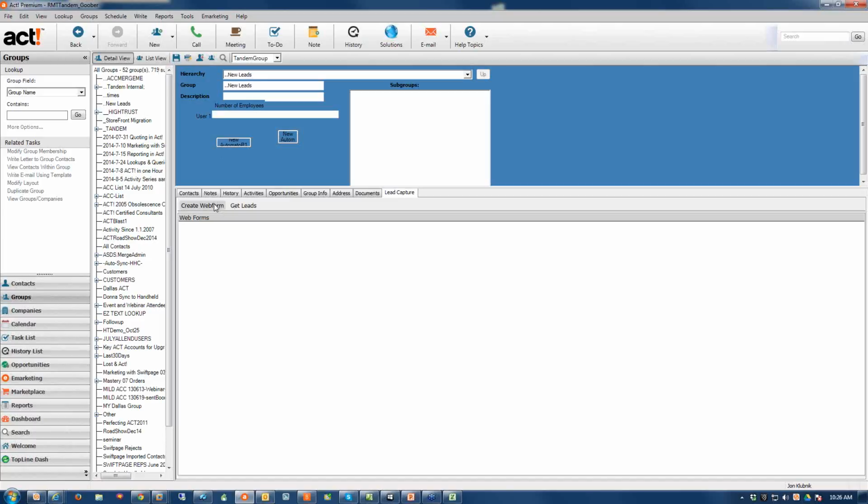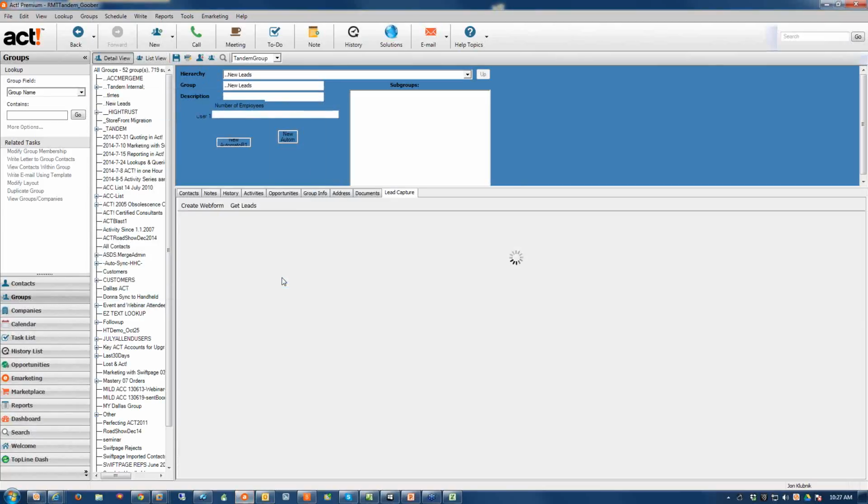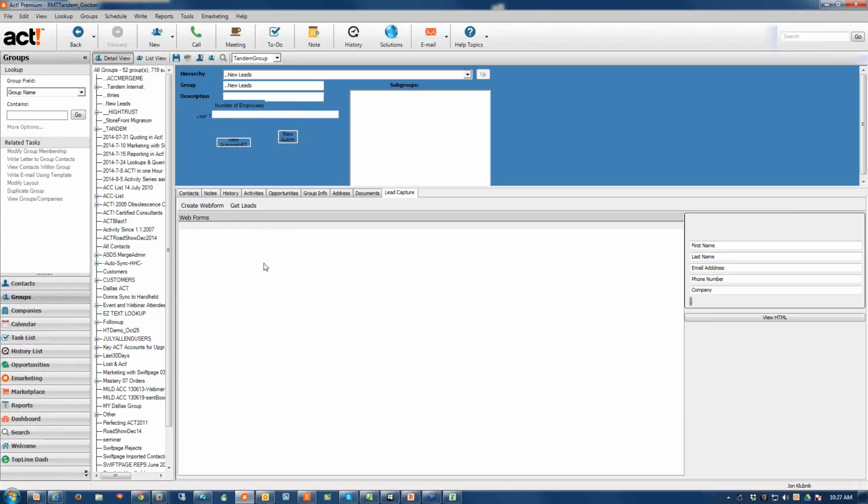We can hit create web form. So here on the right hand side we can see what it looks like. Here's the preview of what it looks like, and if you want extended, there's the place for some extra information, and then we click OK. And then we'll generate the code. So now we've made the form. You can see it on the right-hand side.